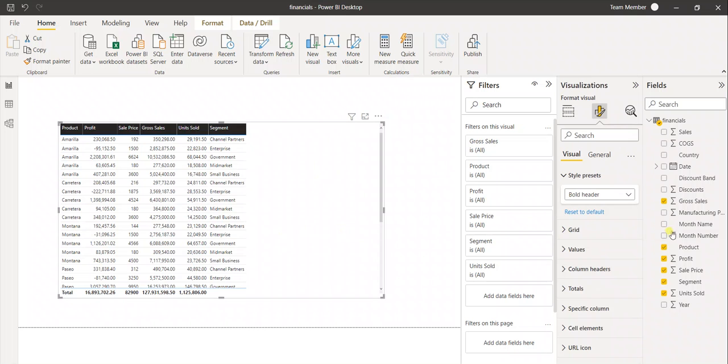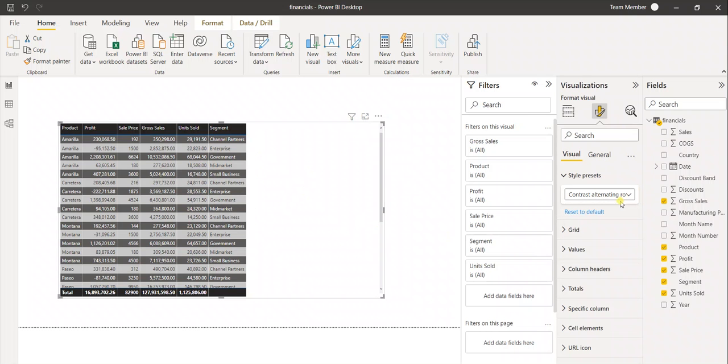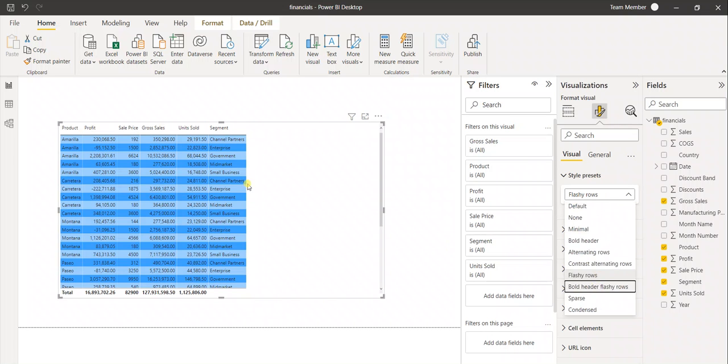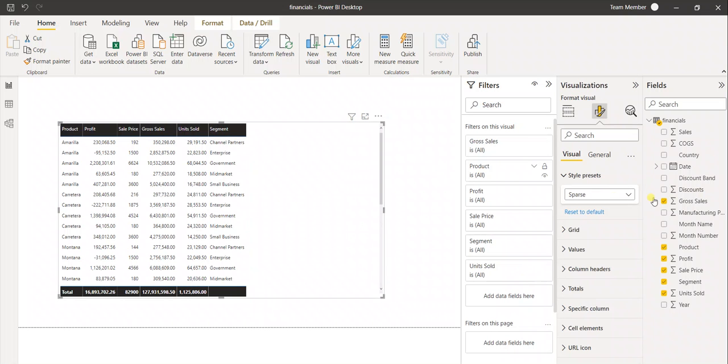You can go for bold header, or alternating rows, where you have white and gray as a background. Even these can be changed in the upcoming options. Then there are alternating rows, contrast alternating rows, and flashy rows. With bold header, flashy rows, you have black as the background for your headers and flashy rows for your values. You have sparse, and then you have condensed.